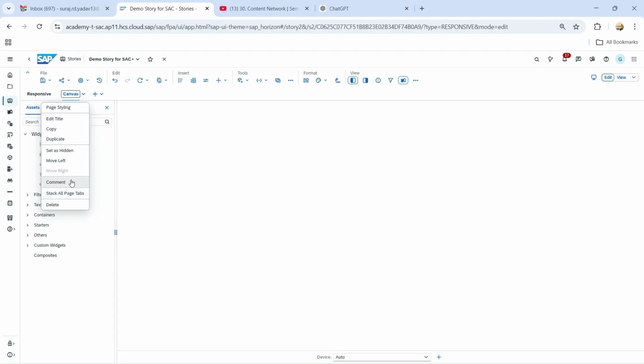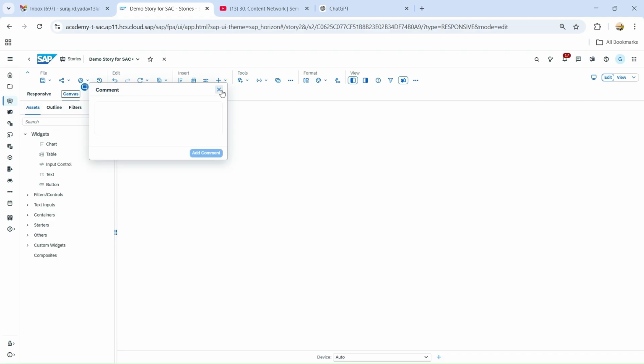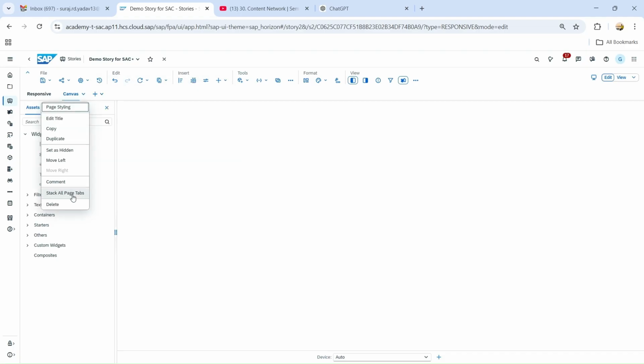Then you can add a comment to the page. If you click on it, the comment will appear over here. And then you have the stack all pages tab, and in case you want to delete the page, you can use this option to delete the page. Okay, so now we'll go to responsive.